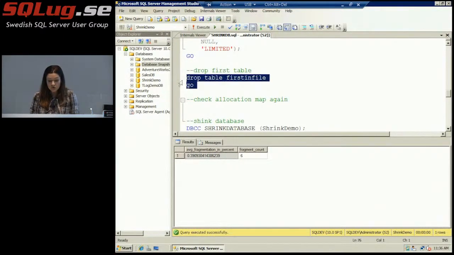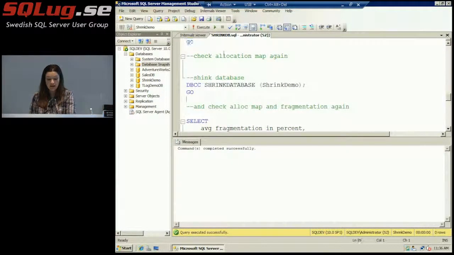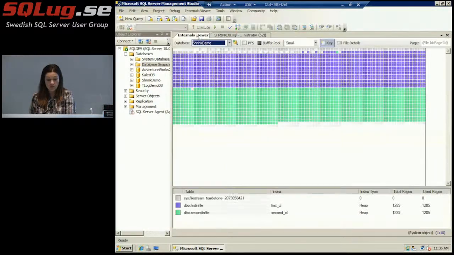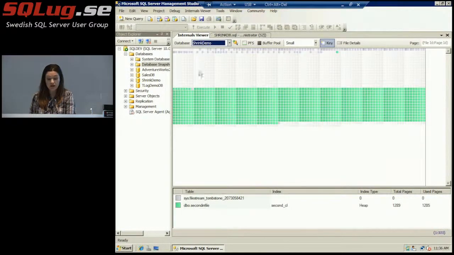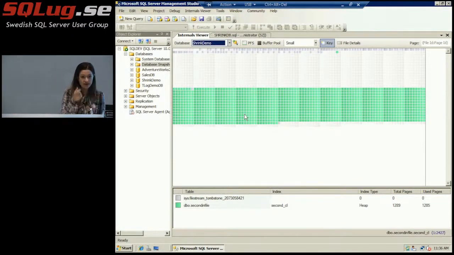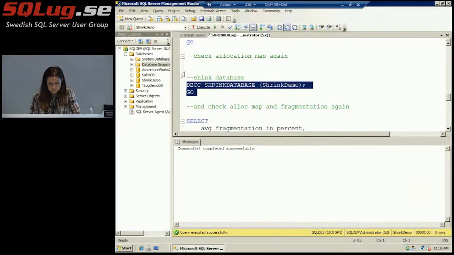Okay, I'm going to drop the first table, and after that, I'm going to shrink the database. Forgive the viewer, it has a lot of bugs, but it does the right things right now. So this is the status of my database. I removed the first table and I'm going to shrink the database in order to free 10 megabytes, because this is free space. So what happened?